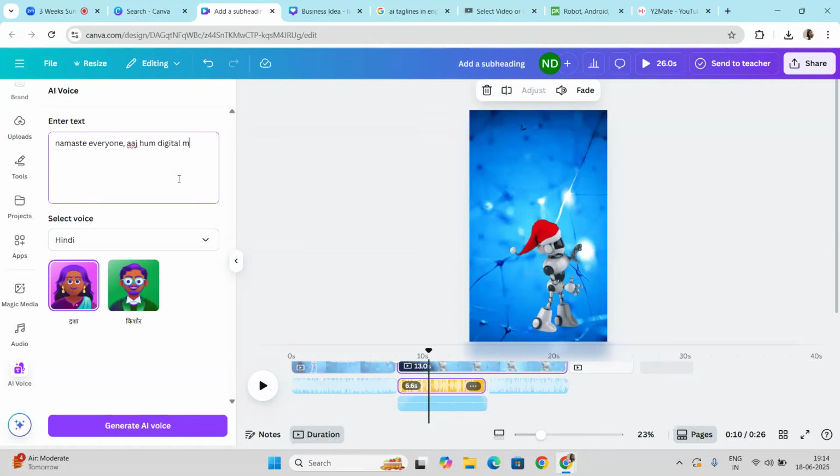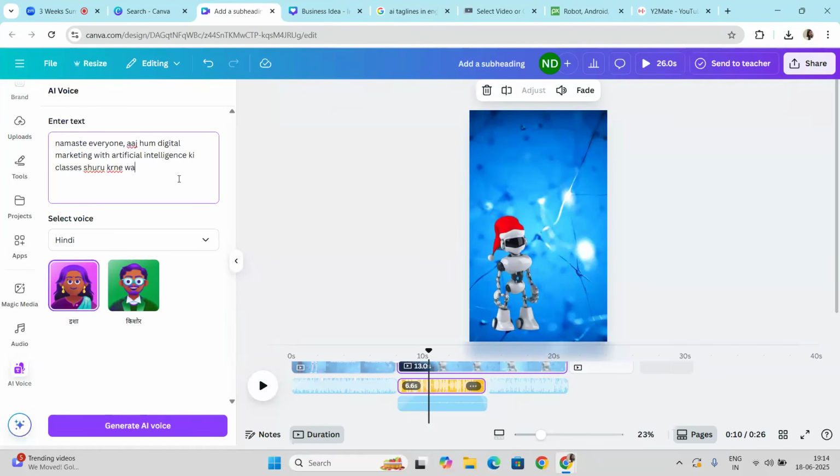Digital marketing. This is something that I need to write in English. Namaste everyone, आज हम digital marketing with artificial intelligence की classes शुरू करने वाले हैं. So this is the only script I need to write. आज हम डिजिटल मार्केटिंग विद आर्टिफिशियल इंटेलिजेंस की क्लासेस शुरू करने वाले हैं. So this thing I need to write in English. आज से हम. And again I need to select Hindi. And again I can listen.